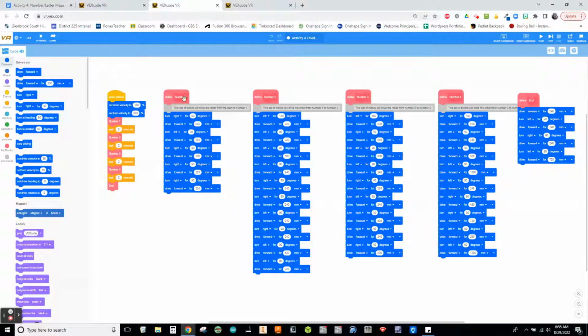So define number 1, that's my directions to get to number 1. Define number 2, how to get from number 1 to number 2, and so on, from 2 to 3, from 3 to 4, and then from 4 all the way to the end. So just kind of parsed it out using my blocks, and then I have a much cleaner finished main program, if you will. So I can play this one for us.